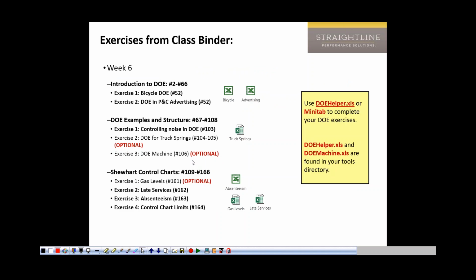And then finally, the ones on DOE, and then there's a few on what are called Shewhart control charts. I think that the ones on Shewhart control charts you won't find that difficult. The ones on DOE, I hope you'll find them a bit challenging. And I've made this note here.